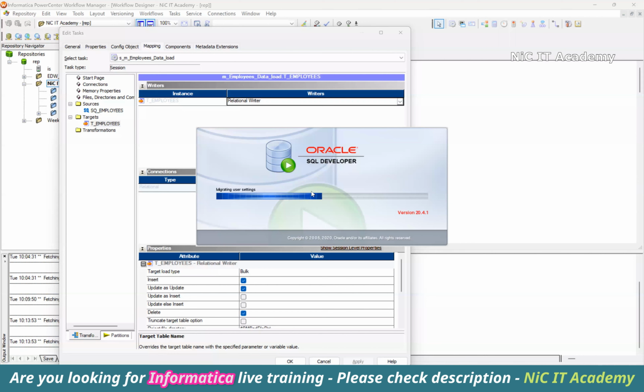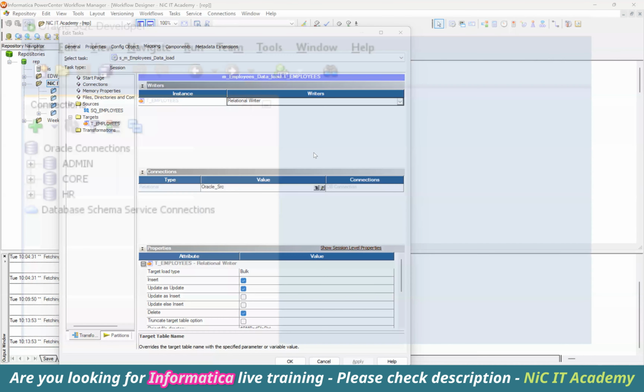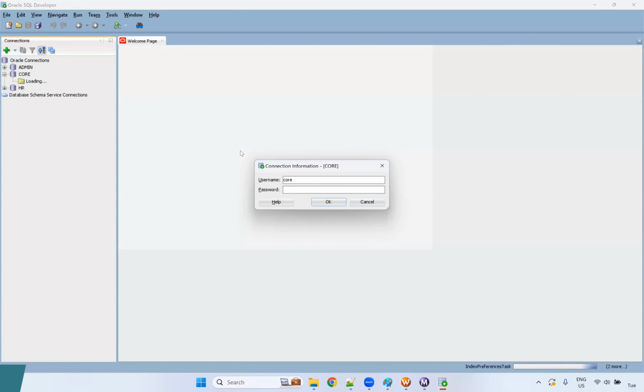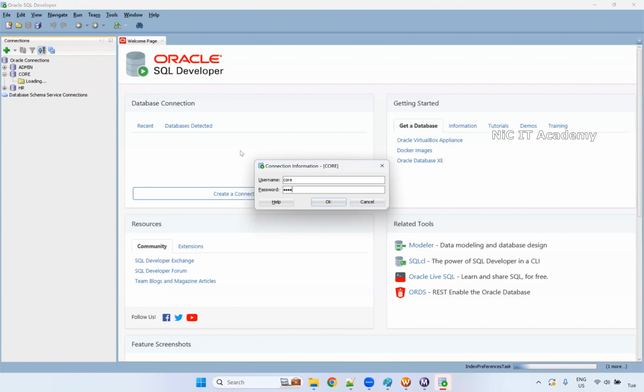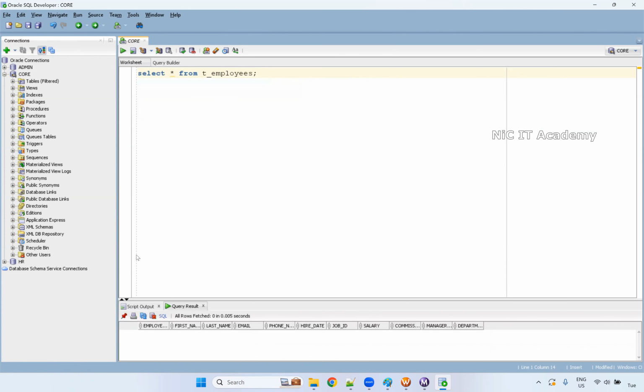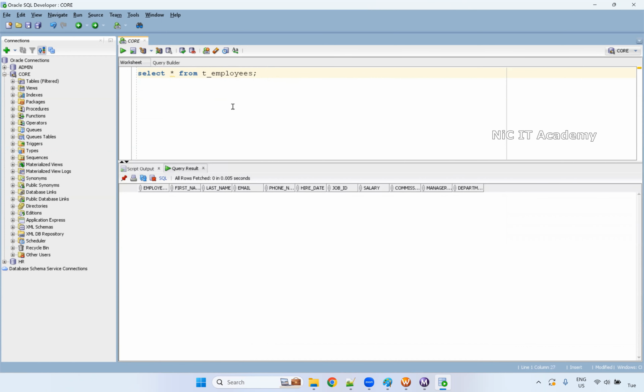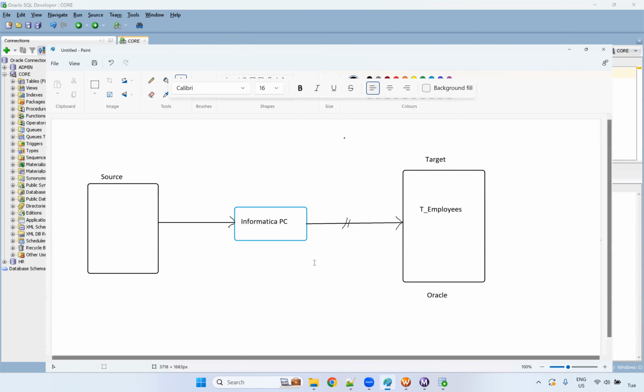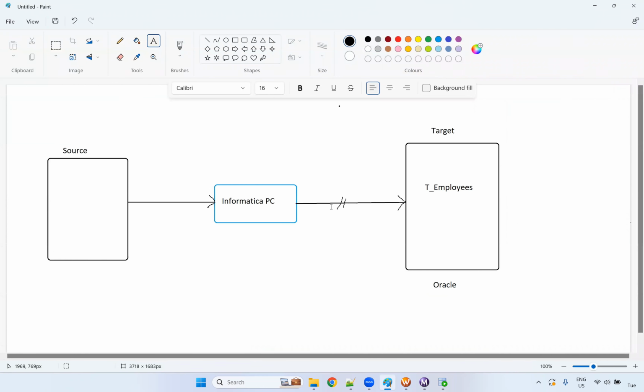So we can open the target table. Here the target is Oracle, so I'm just connecting to the target. You can check it here: select star from the table name in the target connection. Yes, we have the table, so that means the table exists in the target. Then what could be the issue? The only thing left is the connection.